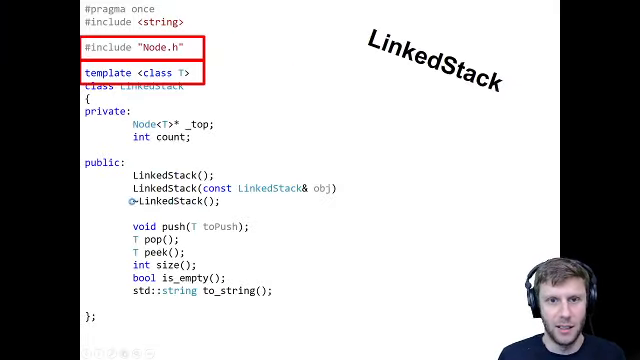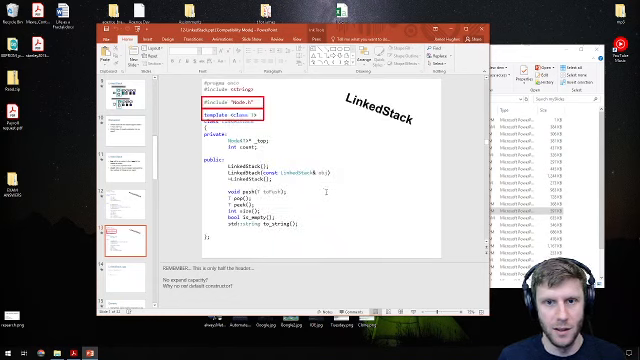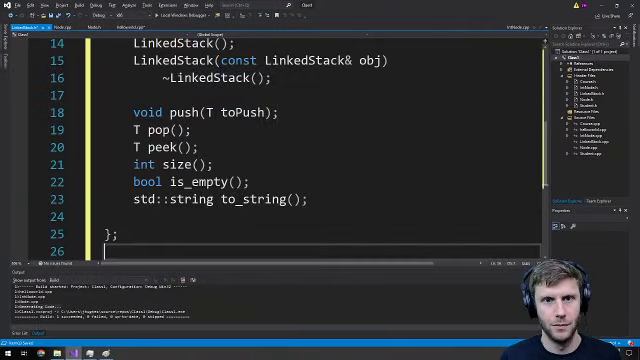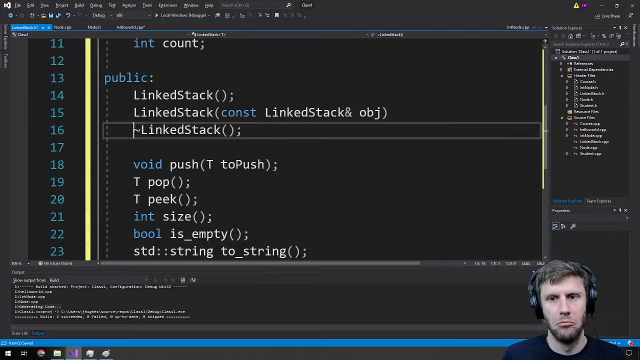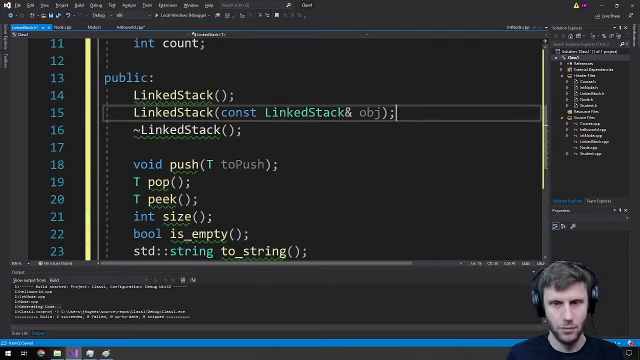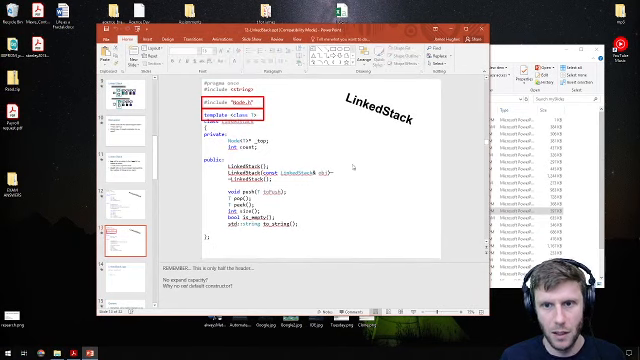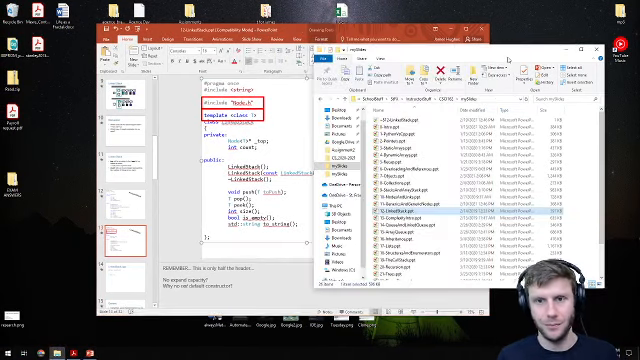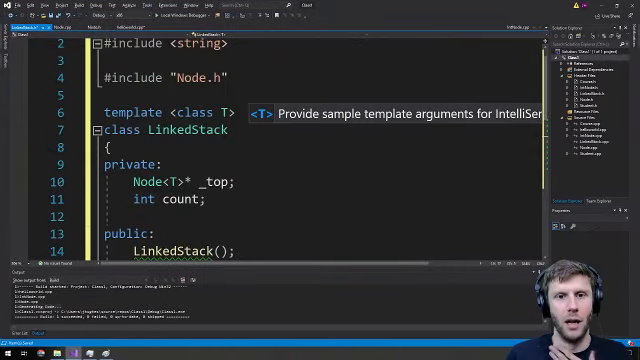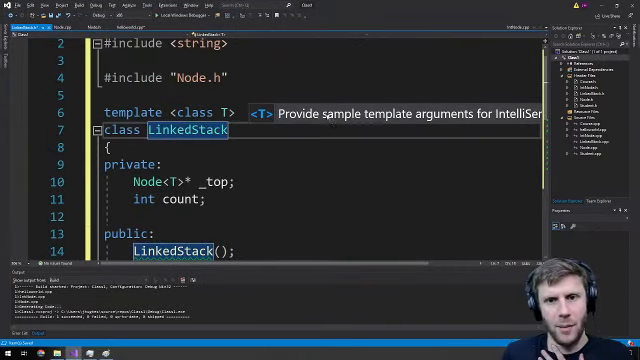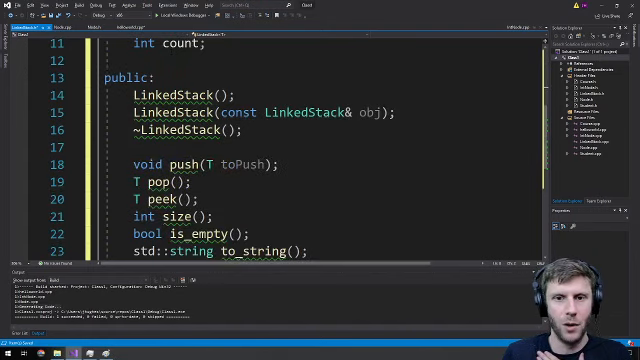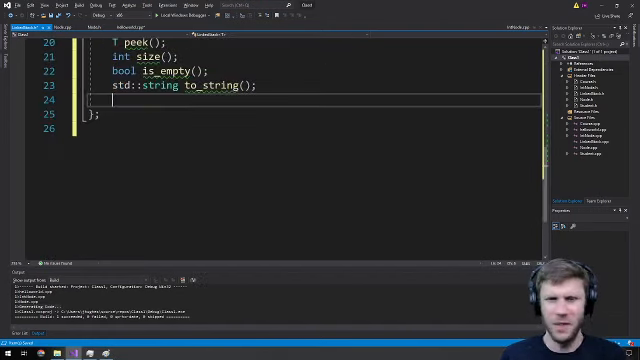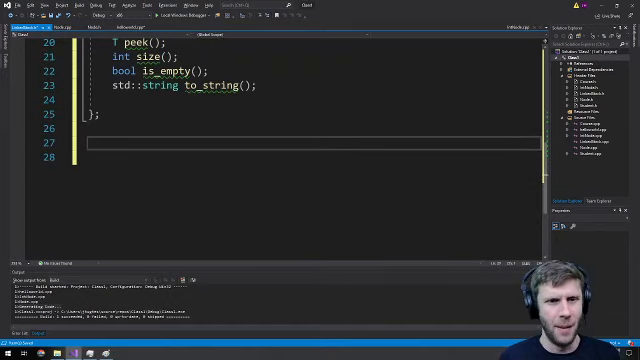I'm going to go back and copy all this. Look at that, typo. Perfect. So here we go. Template class T, yeah. All right, cool. So our header is all set. But of course it's not, because we now need to write all the template stuff.